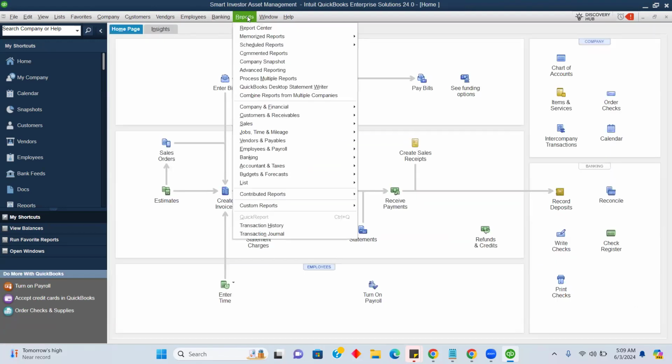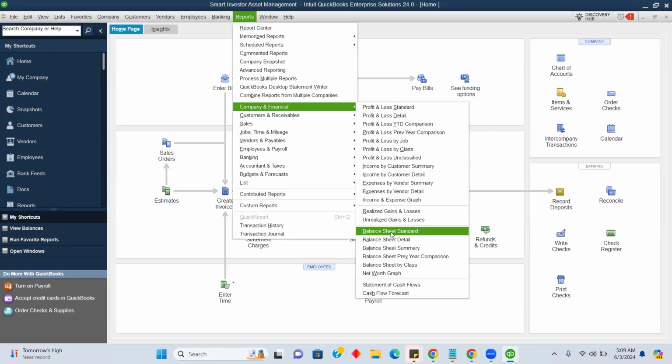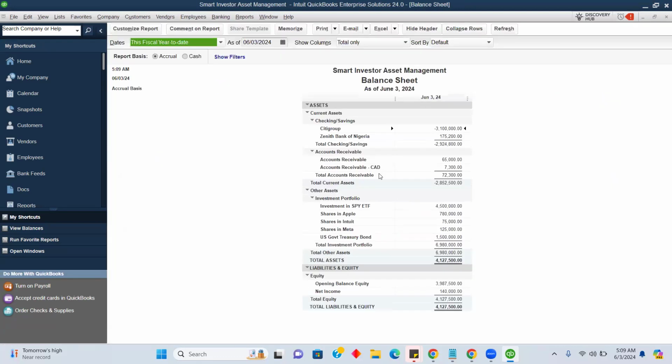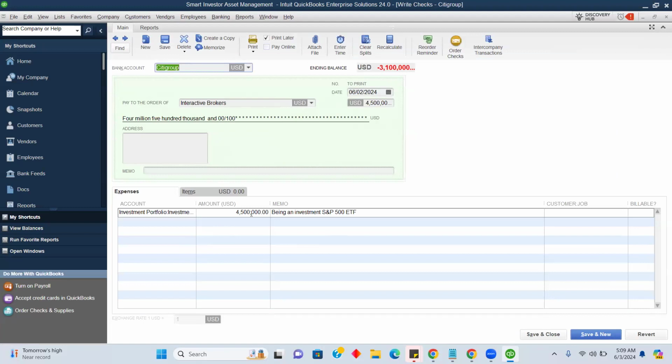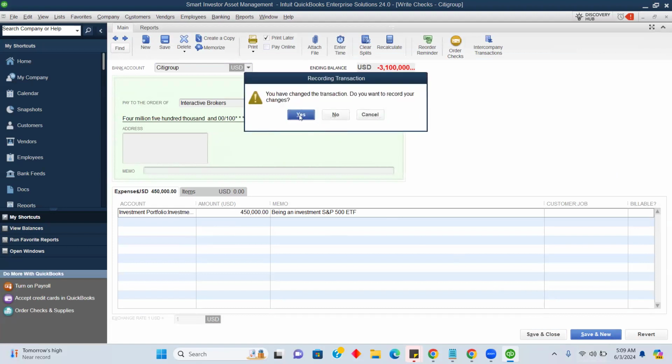So if I go to my reports and then select my balance sheets, you can see here SPY ETF. So this SPY, this is 450, not 4.5. So this is throwing the account into negative balance. So let's reduce it here, and then you click on save and close.